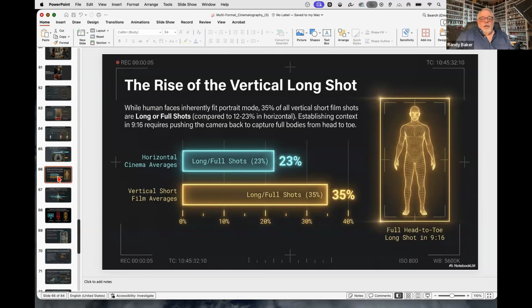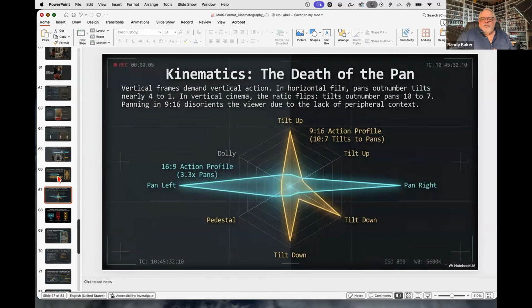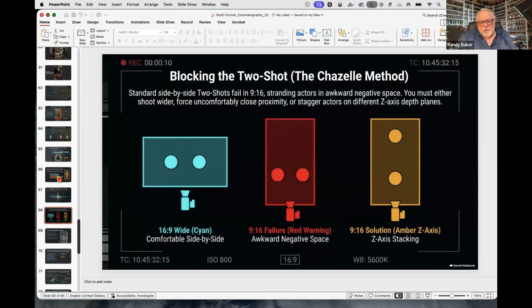And again, you're going to see a different use of shot types in these types of media. You're going to have more wide shots, and you're going to have more close-ups as well. So it's a little different. And again, you can't pan left and right. You can't dolly left or right. You can tilt up and down, and you can pedestal up and down, but you want to stay away from panning. It confuses people.